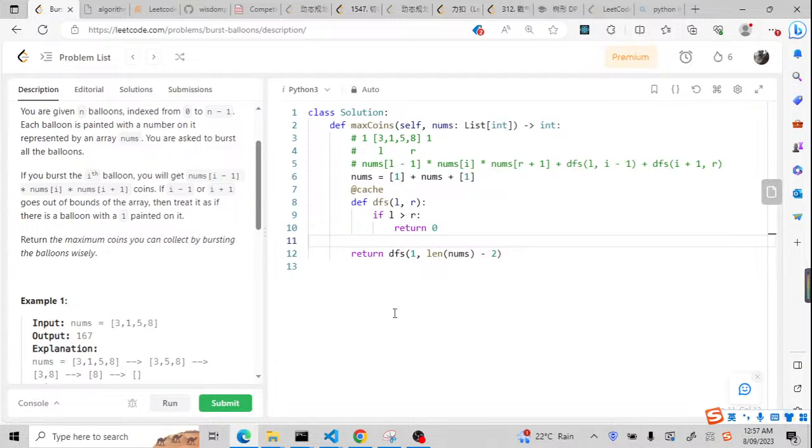Now we can still collect it, but how should we collect it? We're going to use a for loop. So for i in range, because we don't know from which place we're going to burst the balloon first and collect the coins first. So we're going to check from the left to R plus 1.